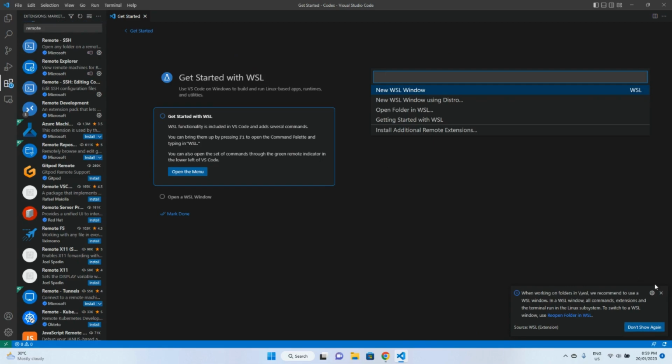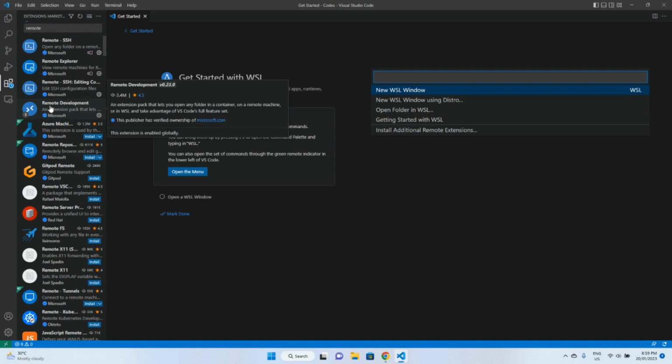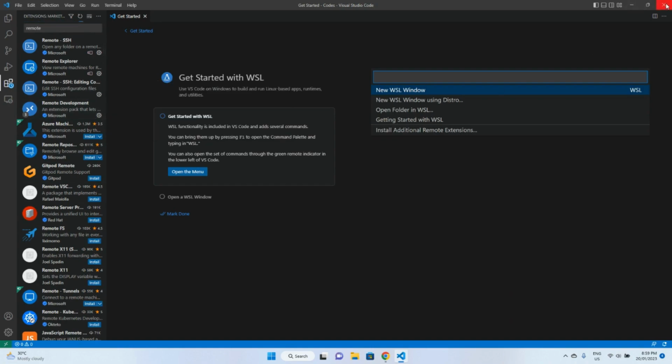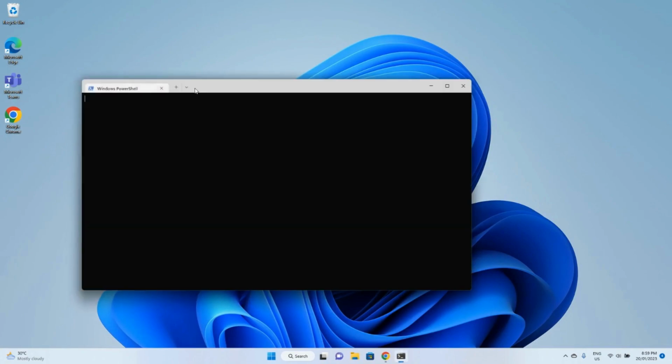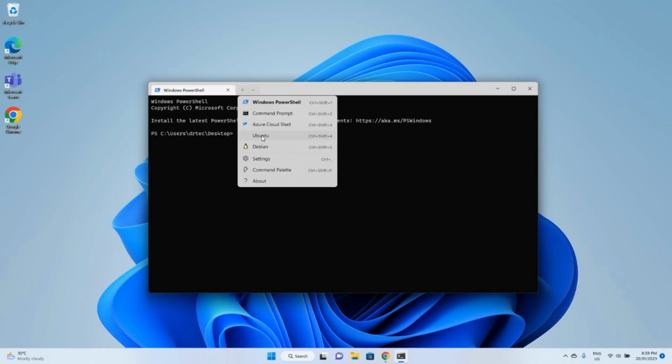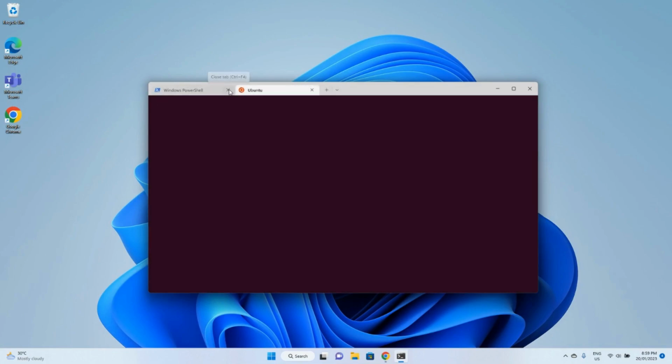Now that we have remote development installed, I'm just gonna show you how we can use VS Code from WSL. So I'm just gonna close here. I can open a new terminal and open Ubuntu WSL terminal. Here, this is a Linux terminal, Ubuntu Linux terminal. So you can just list your folders. You can cd into your project folder, in my case codes, and now we're in the codes project folder.